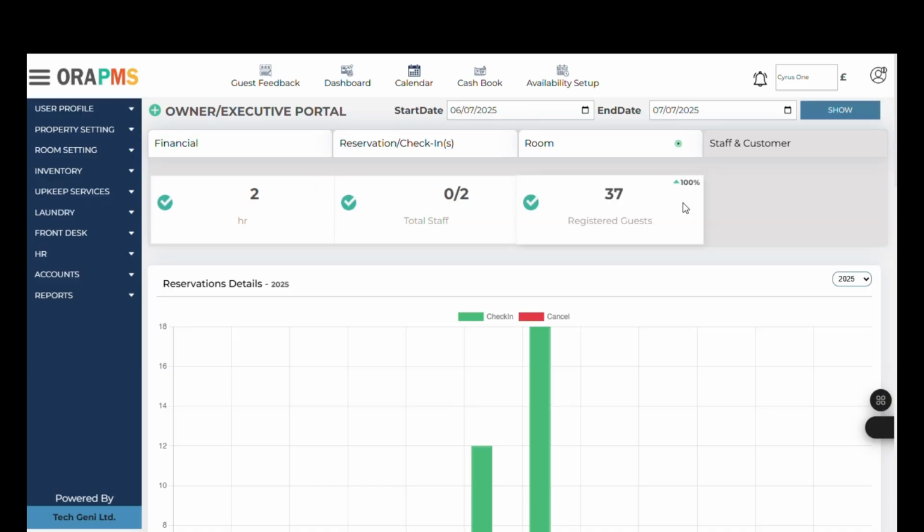Total staff represents the total staff registered on the property and also highlights the number of staff present today. Registered customers represents the number of guests registered during the selected date range. There is also a staff department-based list, which is dynamic and represents the number of employees for each department.